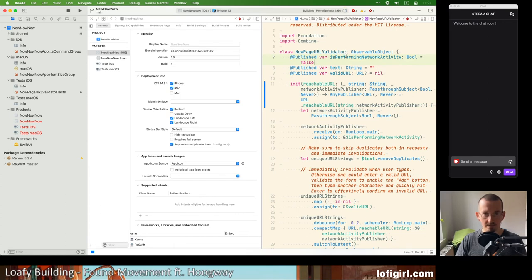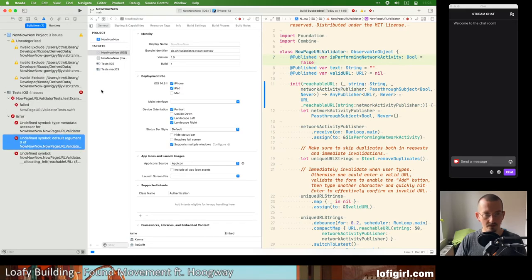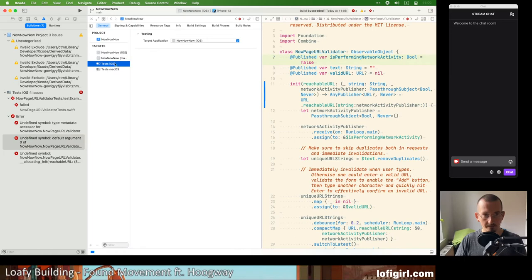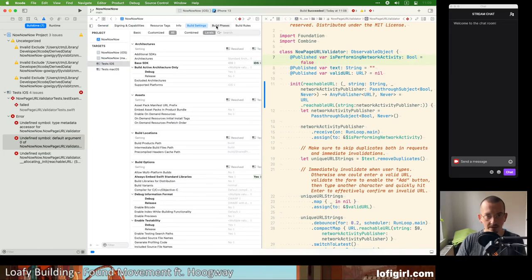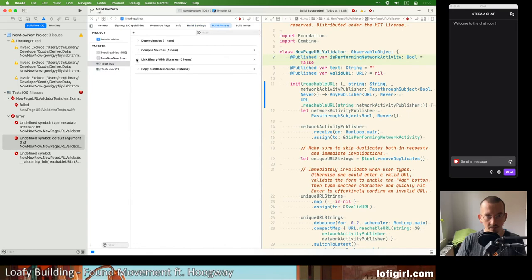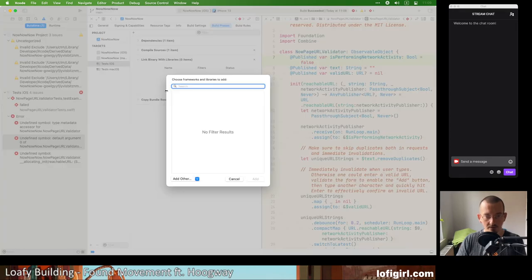Compiling the iOS app should work. Yes. It's just the tests, but why? Target application, yeah. Build settings, build phases, link library. I'm just guessing.